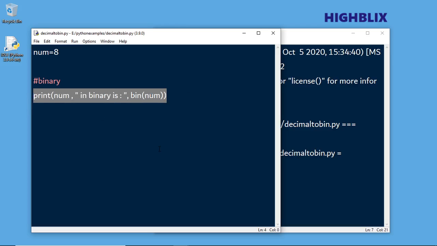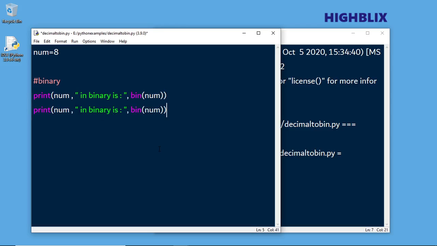In the same way, let us try with octal. In order to make it octal, you have to use oct. It is a function, and this is the octal format.